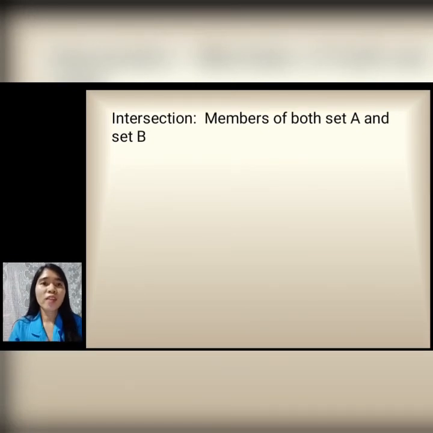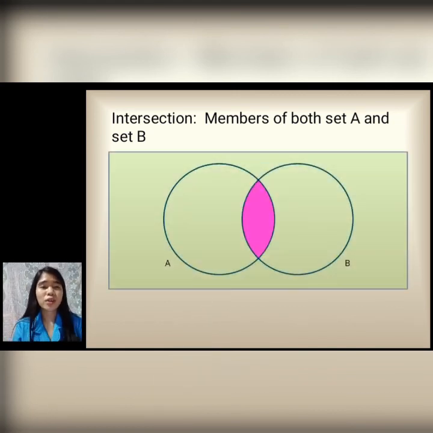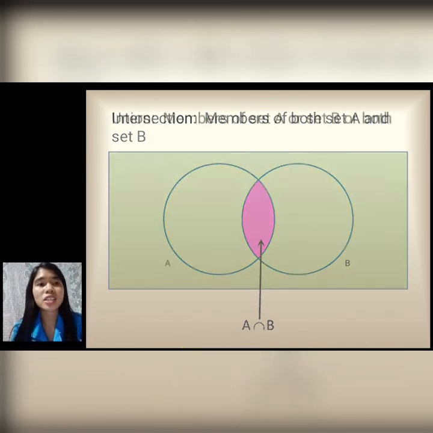For better understanding, I have here a Venn diagram, but I will use colors to indicate the intersection, union, and so on. First we have the intersection: members of both set A and set B. As you can see, the color violet here will be our intersection, A intersection B. So the color violet is the intersection.